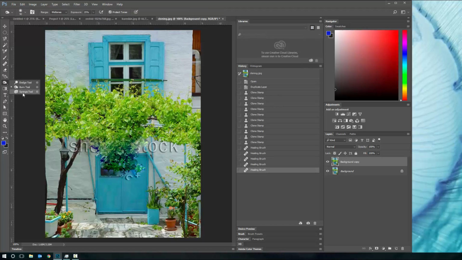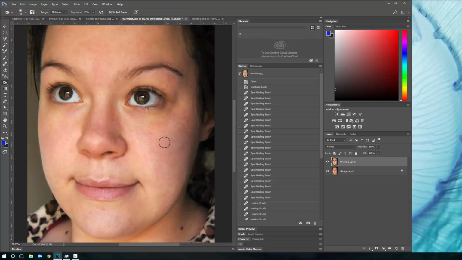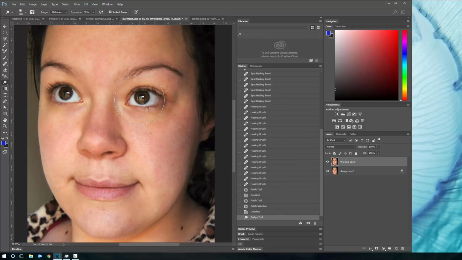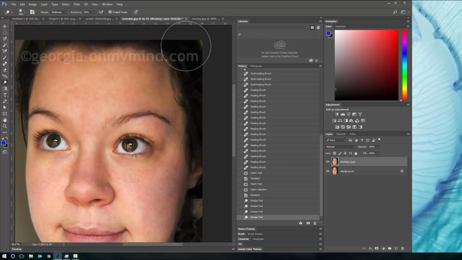Dodge, burn, and sponge. I'm going to go back to her with her pretty clear face. All right. Each of these tools affect the color of an image. So dodge is going to lighten. So let's say I want to lighten her hair up. I want to maybe see what color her hair is, or I want to see more texture. You can see that's brightening. If I do it on her eye, it's almost like I turn the light on in a way.